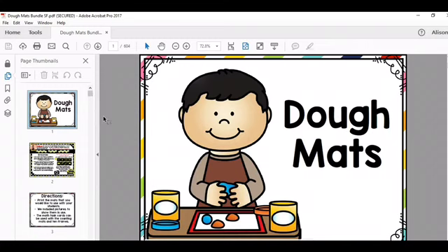So if you own our Dough mats, you're going to want to re-download because we've added 300 sight words, we added 30 CVC words, and then we also added a few more math mats to the pack. So you're definitely going to want to download it again and print the mats that you're missing or the mats that you want that we just added.